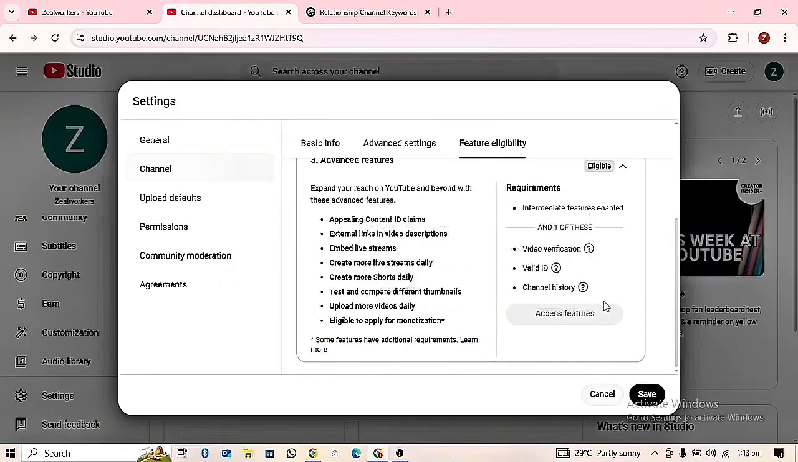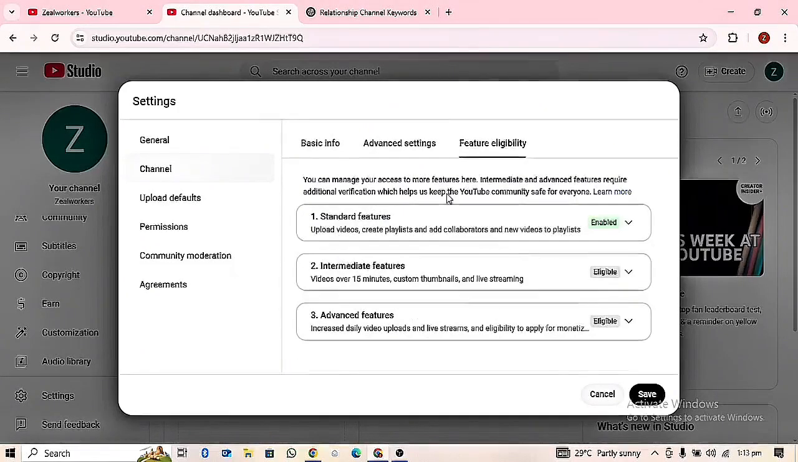You need to verify it with any valid ID card. Okay. So when you are done with this one, you just upload it. They will notify you when your account has been verified. So when you are done, you click on save.